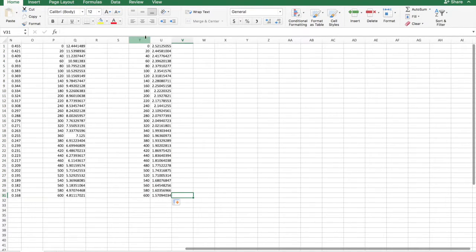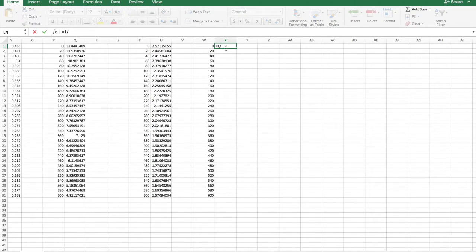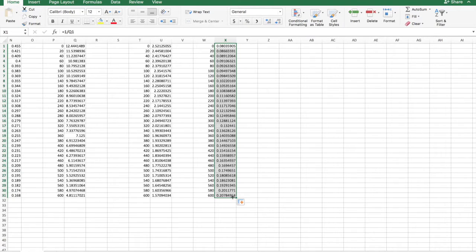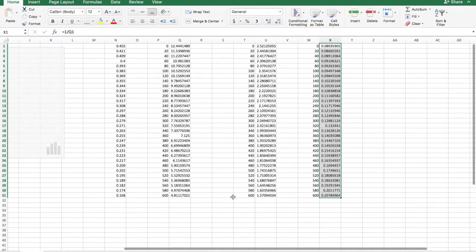Finally, I'm going to take my times, and the last one that I have to do to see if it's second order is do 1 over the concentration. So I'm going to hit equals 1 over, and then I'm going to select my concentration right there. I'm going to hit enter, and now I've got my values for 1 over concentration. And it's as easy as that. So you don't have to plug every single value in because that would be a huge waste of time.